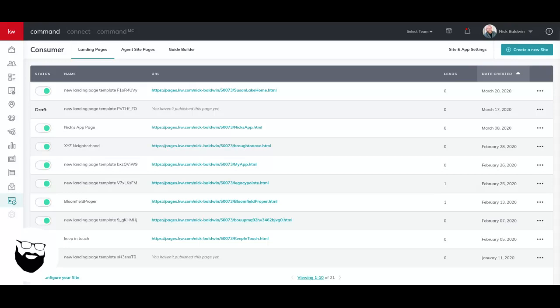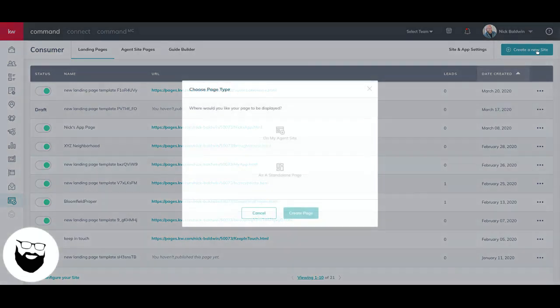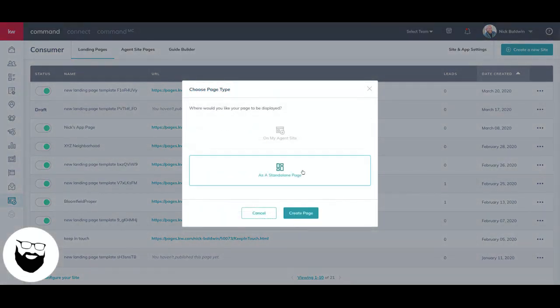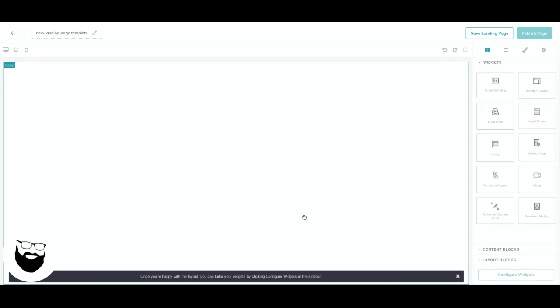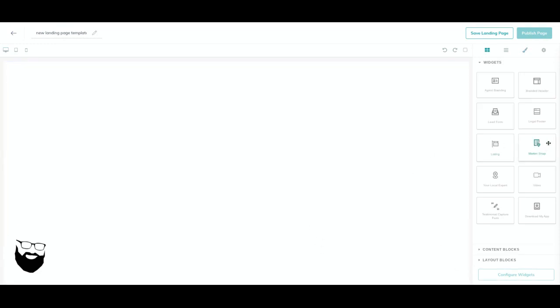We're going to use a landing page in the consumer settings of Command. So I'm in consumer and I'm going to create a website. I'm going to create a new site right up here. Then I'm going to do a standalone page and create that page. Now we have this blank canvas and I am going to start with a market snap. You could do this in any order, but I'm just going to start with the market snap.